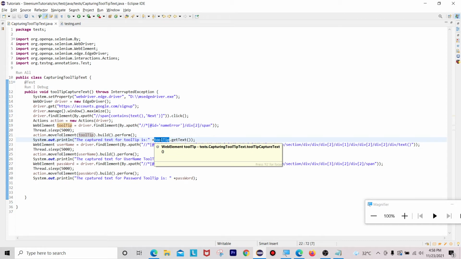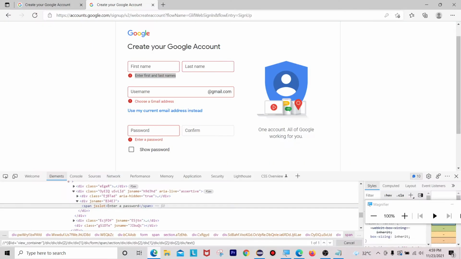Now there is some error with the second XPath where we are taking the username and password field, so let me correct that one also. WebElement tooltip, action dot move to element tooltip. The captured text for the tooltip is tooltip dot get text. Now we'll concentrate on the XPath, the XPath for the username field.